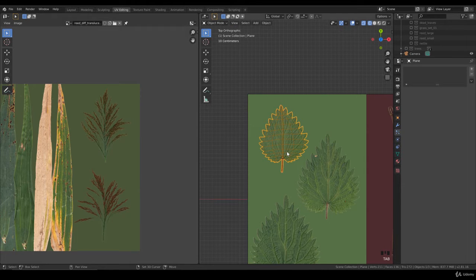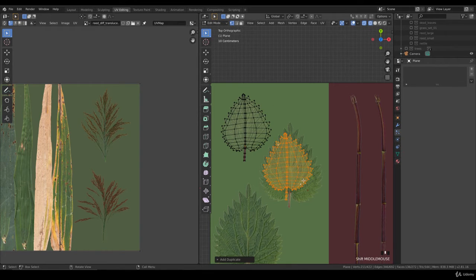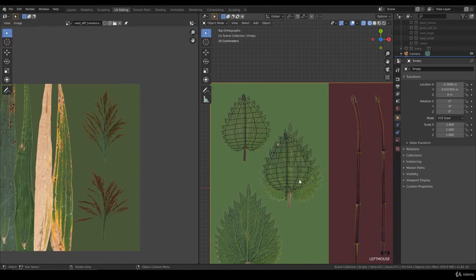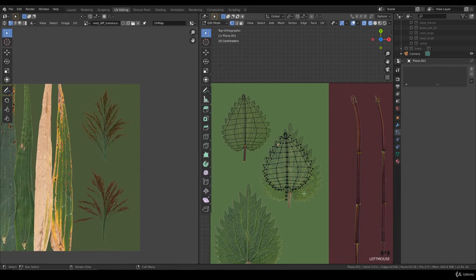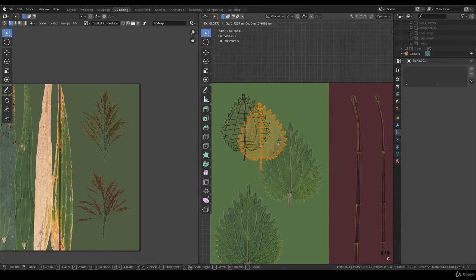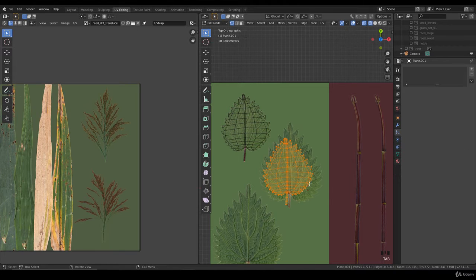Just duplicate. What's the best way? You can do this in object mode, and I will tell you why. If you're going to use proportional editing, we want no effect. You don't want to affect this other one, so that's just a choice, but that's okay.